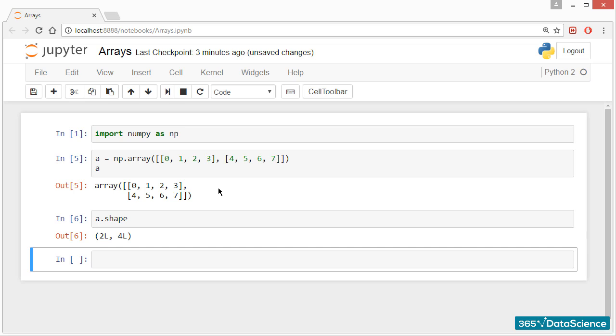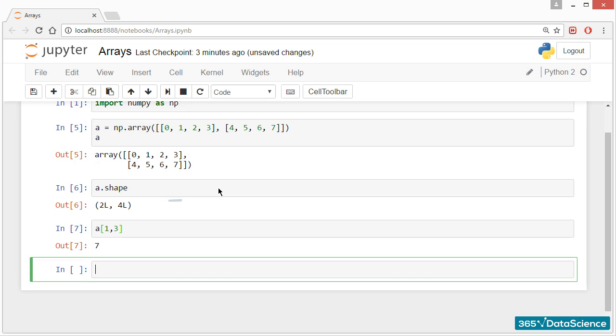I'm sure you know the answer. In brackets, type the number of the row and then the number of the column. Count from 0 in both cases. So, a[1, 3] will return 7.